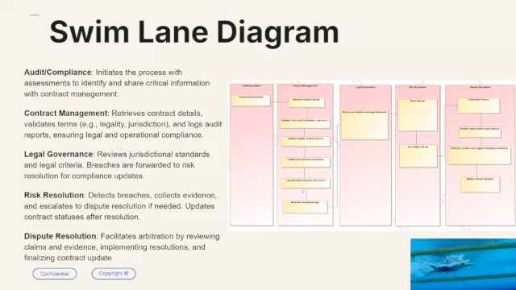And then, in order to have a comprehensive approach, there's a generation of compliance logs. This step ensures there's transparency and a clear record of contract adherence. Then comes the third lane, which is legal governance, which is ensuring again that all the legal and jurisdictional standards are compliant or not.